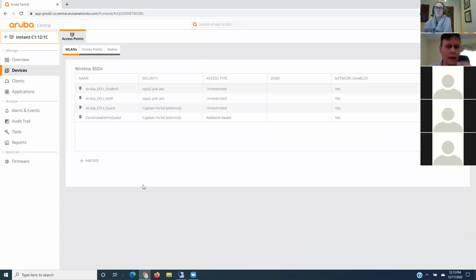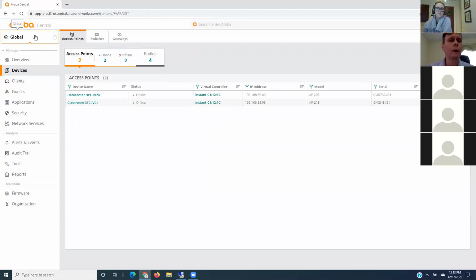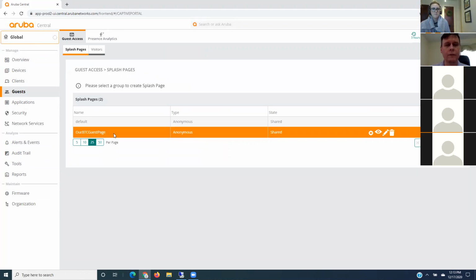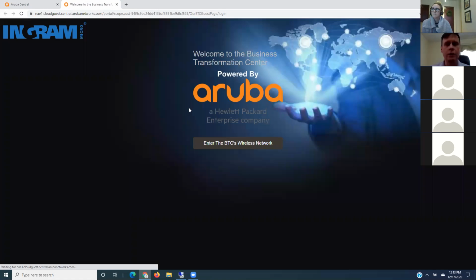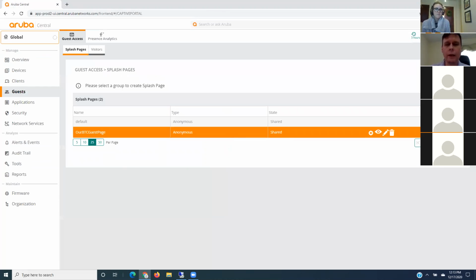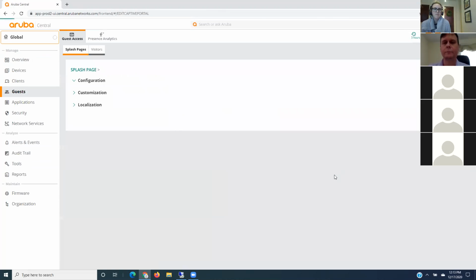Let's show you the guest portal a little bit and how that configures, because that was certainly a more robust configuration. I go back, and we're at a global level. Down here, we'll see guests. Here are the splash pages I configured. That was the one I selected, and to remind you, that was this guest page here, the more elaborate one. All right, so we're going to go into that, and why don't we configure that right now?